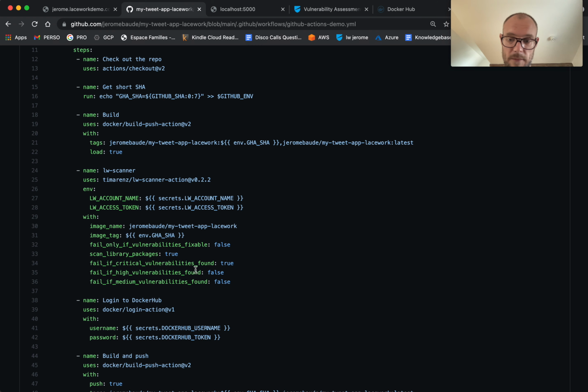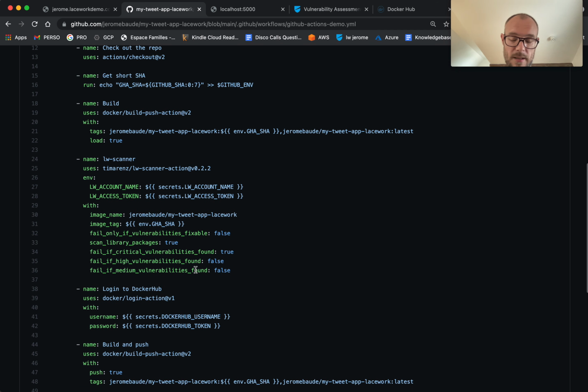I can modify things differently, but for this example, I decided to block only if I have critical vulnerabilities. But this is the case. I had one APK tool which was critical, so this should fail. Just for your attention, you see that I am able to detect OS vulnerabilities like APK, which is vulnerable here, but I am also able to detect libraries, so language libraries, language packages.